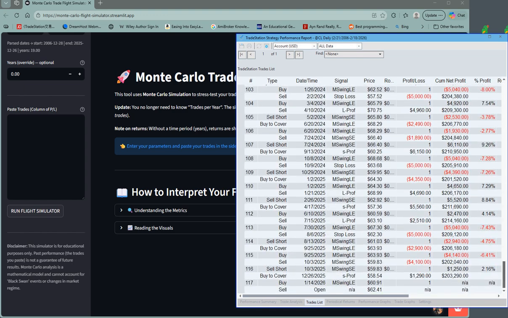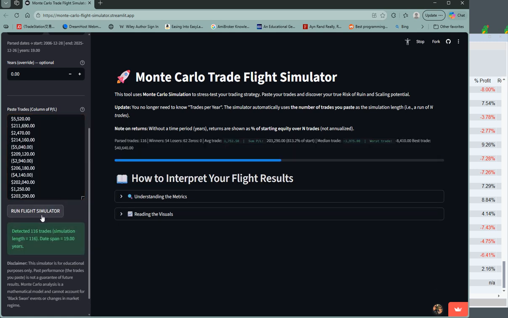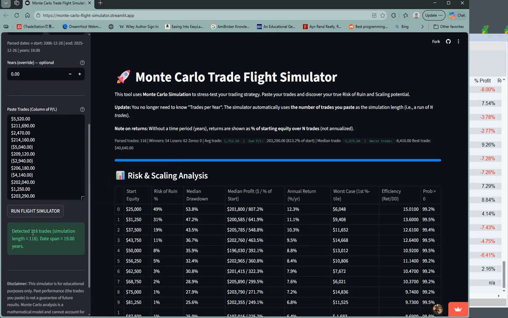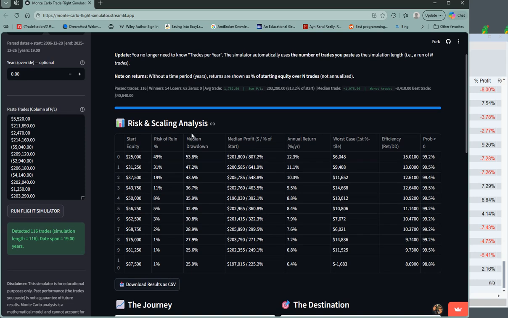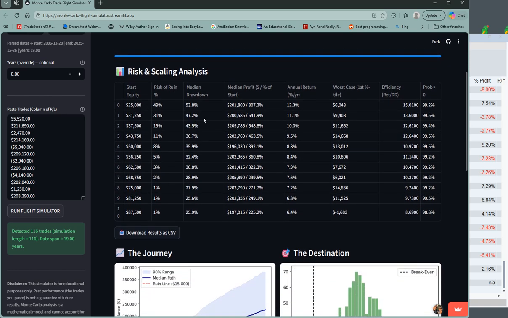So I'm just going to click on that one. I'm going to go to the very bottom, to the very last trade date or trade P&L. I'm going to copy that and paste it and run my flight simulator. It basically detects 116 trades, and this is your risk and scaling analysis. It's interesting that you have a 50% chance of ruin at 25,000. And again, I go into detail what this table represents in my blog post.